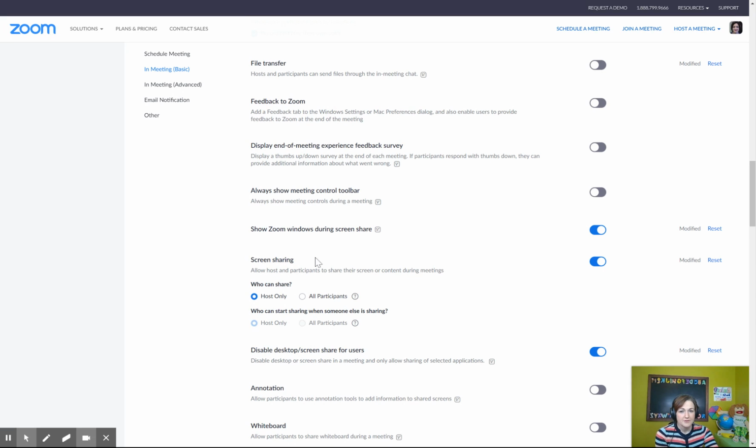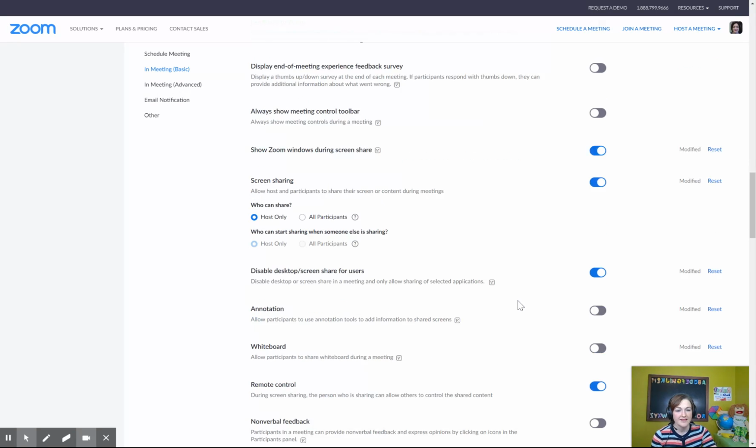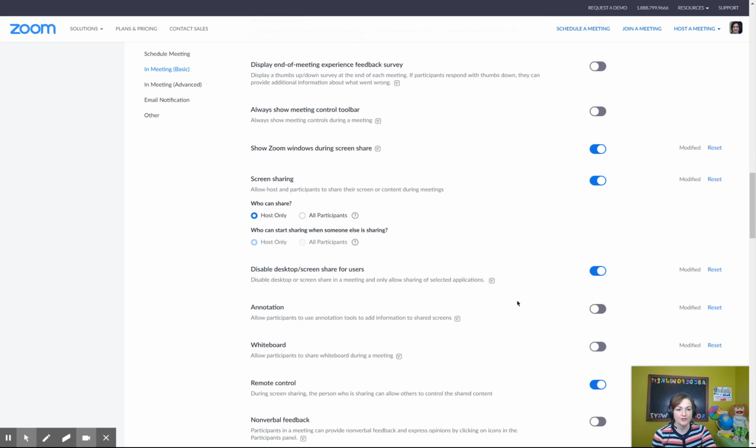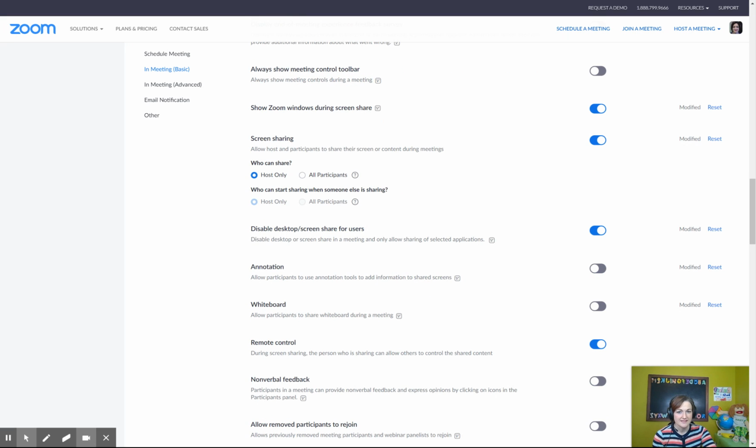Now, with the screen sharing settings, I am the only one, or the host is the only one that I give permission to. If I choose to see a student's screen, I can give that permission in the specific meeting, but this is my general settings so that I don't have to remember to turn things off and no one shares something that they shouldn't without permission. This is the second part of that, disable desktop screen share from users. So again, they're not allowed to share things unless I give them that permission.